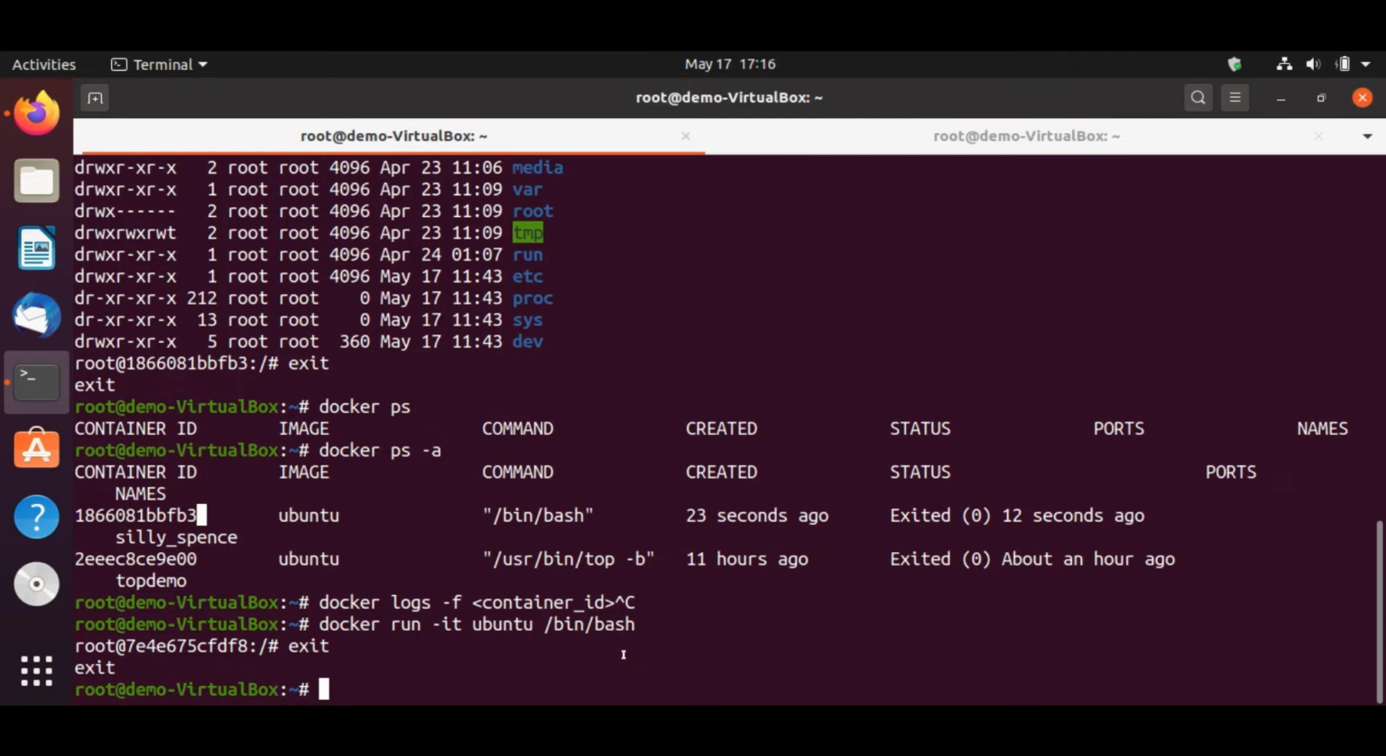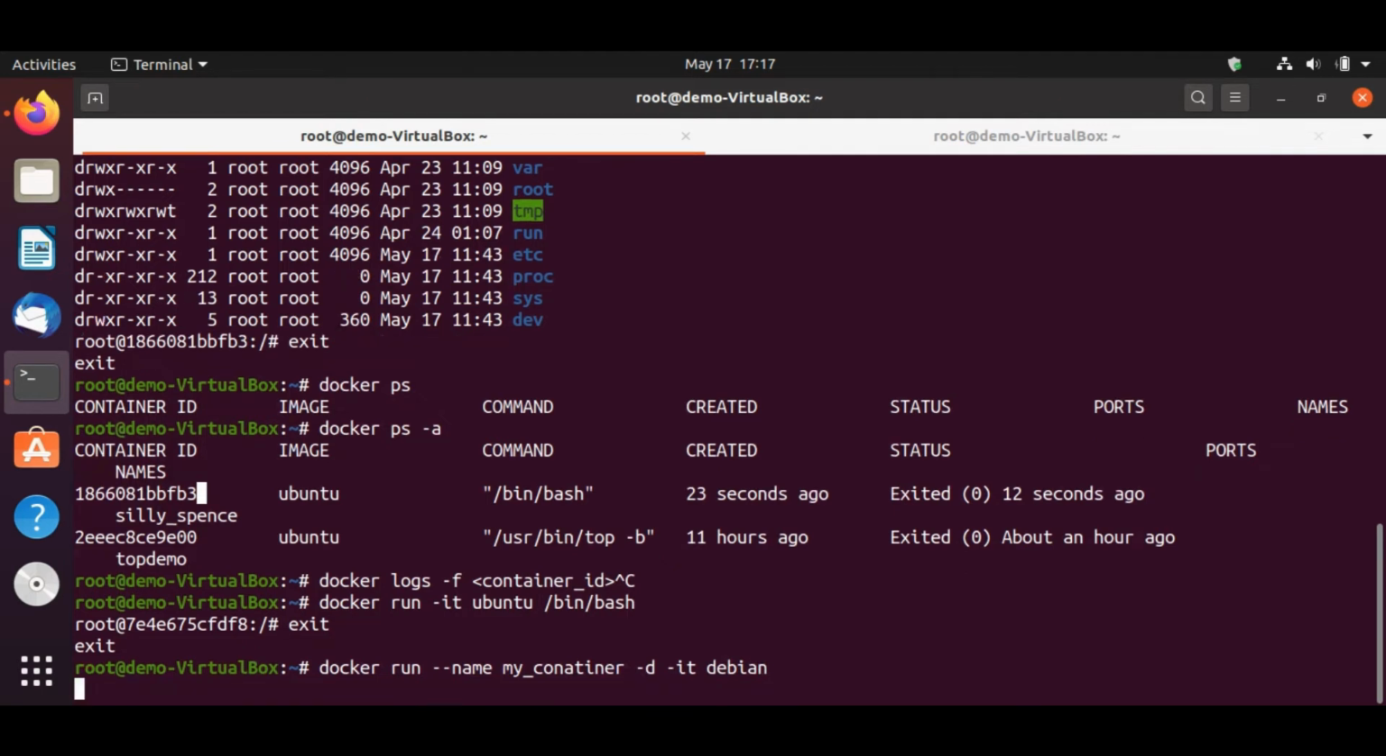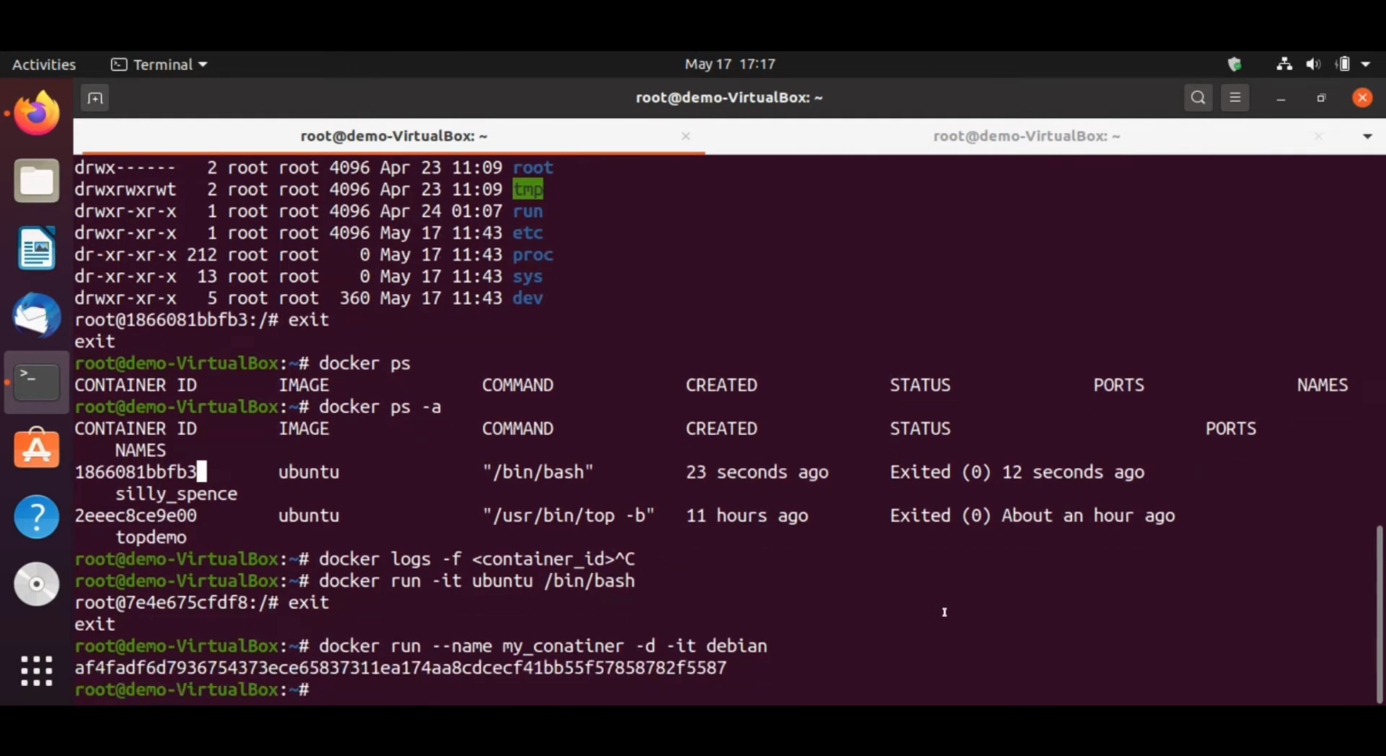So let's try to use Docker exec, but before that, let's try to run. We need to bring some container active in backend, in detached mode, so that it is up and running, so that we can use the exec command further. Let's try to bring Debian OS. Okay, so we brought Debian OS, another variant of Linux shell.